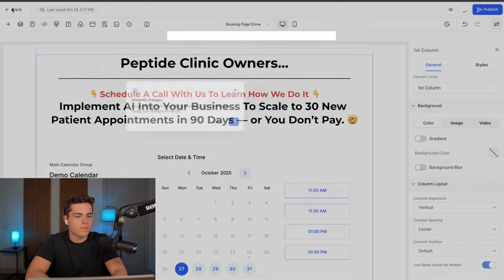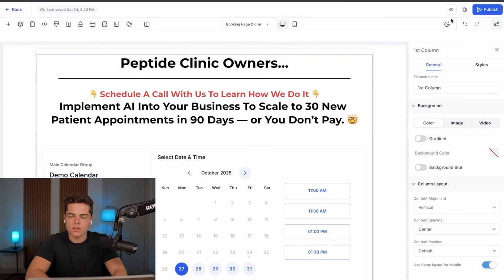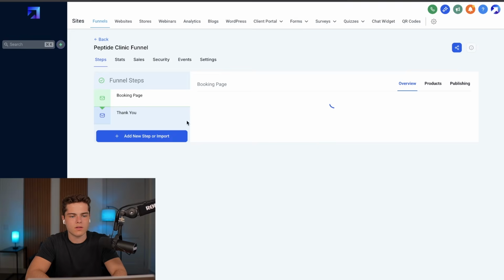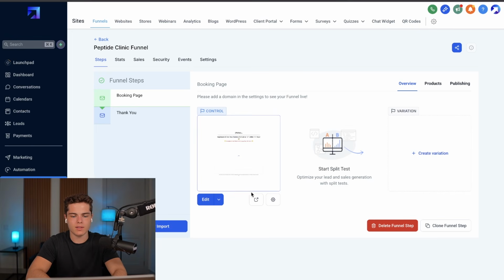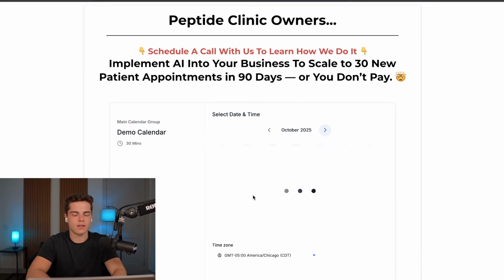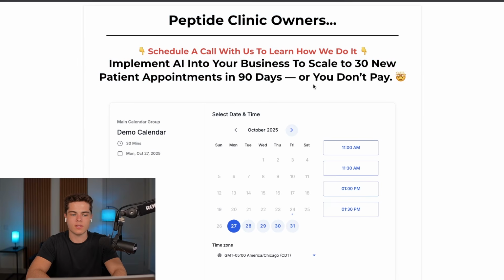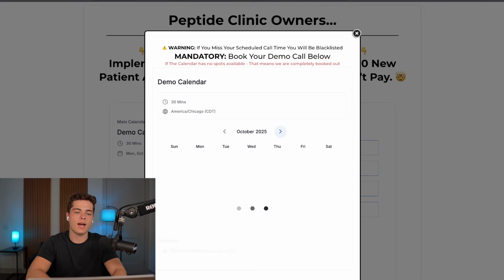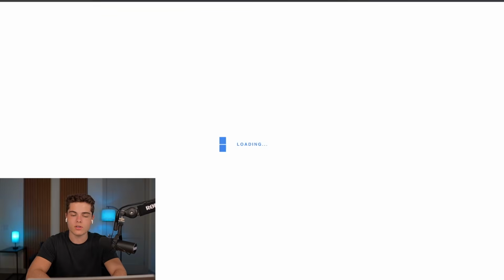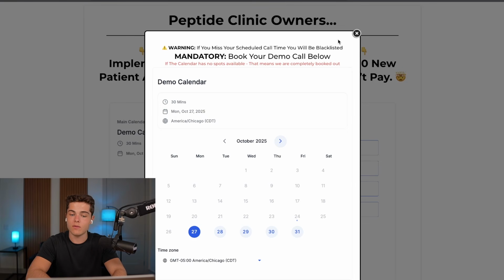I'm going to go back. Okay, that's saved. So the booking page is ready. That was not hard at all. You guys might look at this page and think it looks terrible, but you would be so surprised how well these simple pages perform. They do very, very well.